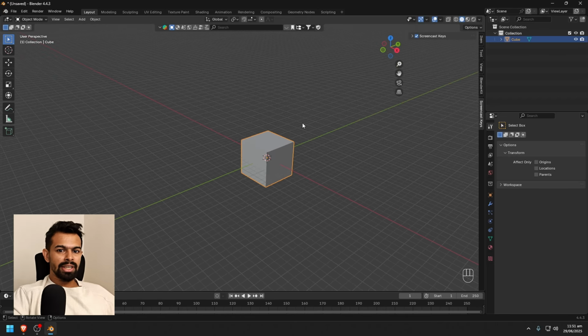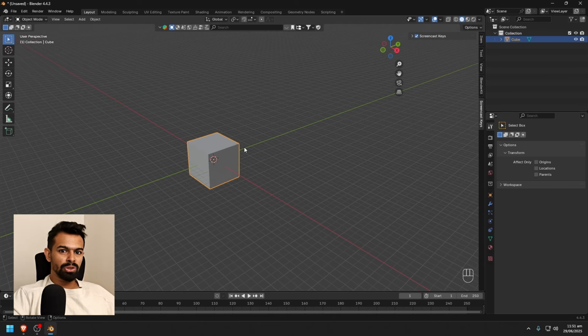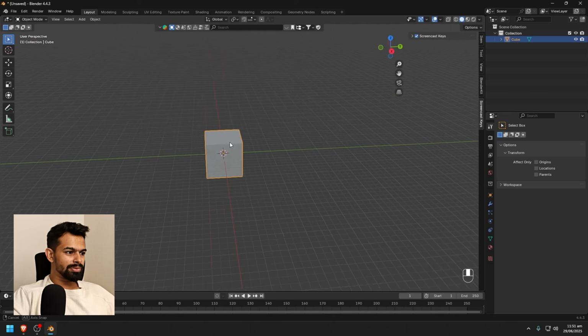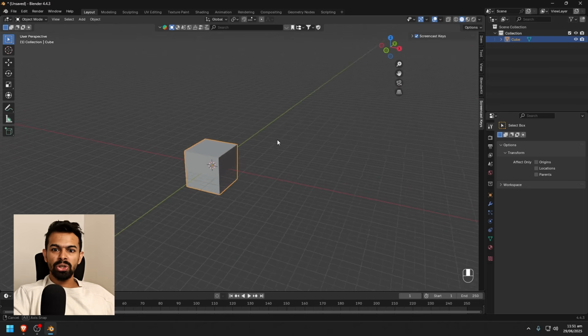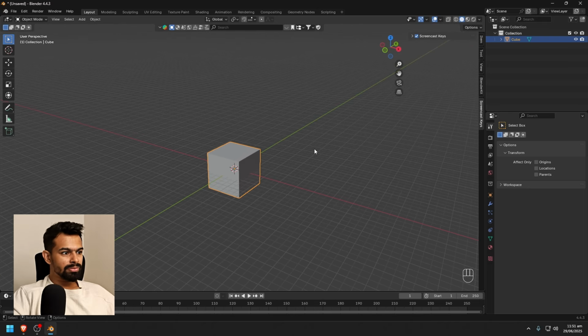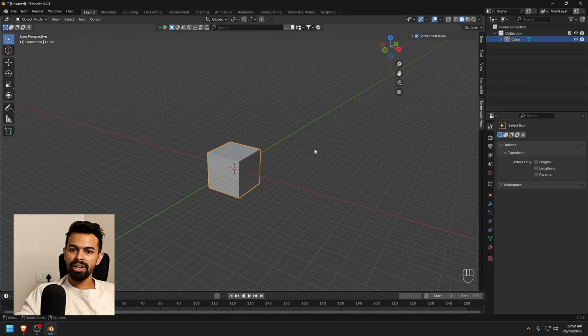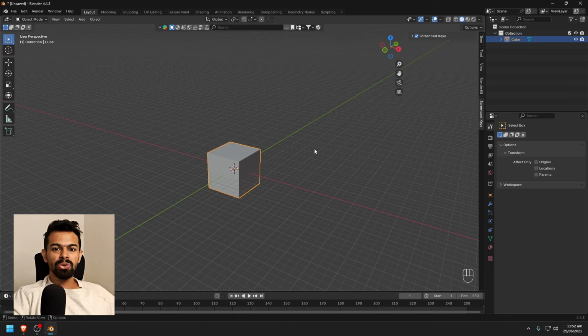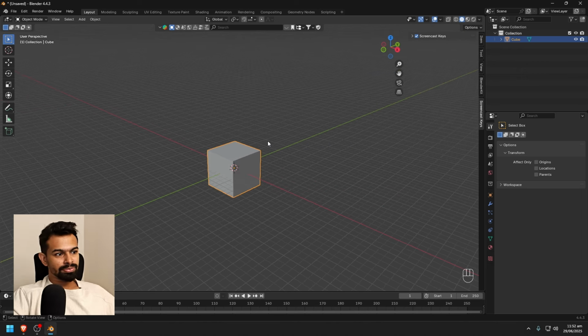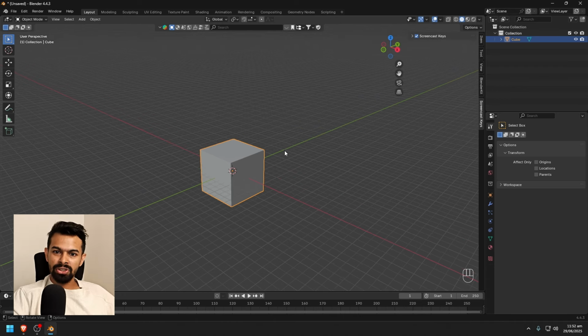Alright, now let's say you want to edit this cube into whatever shape you want. This is where you go to edit mode. Now what's the difference between object mode and edit mode? Edit mode is when you want to reshape your object into whatever you want, add loop cuts, add meshes, increase the amount of polygons or bevel an edge, etc.